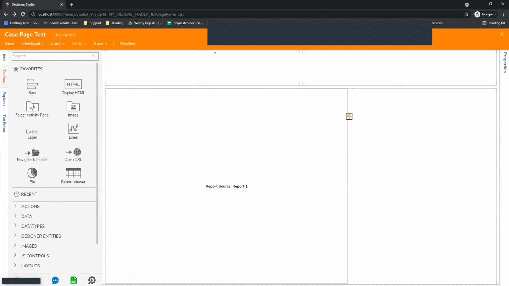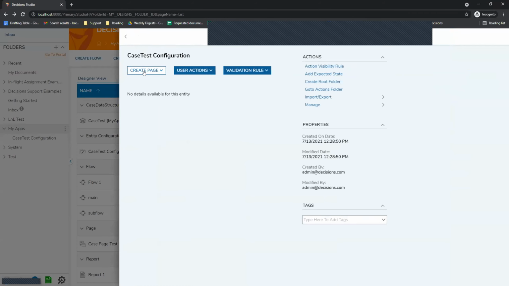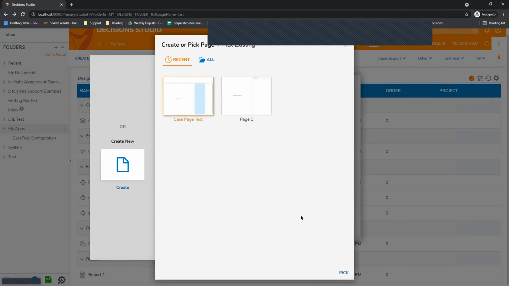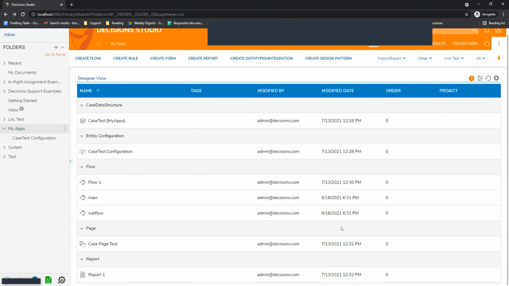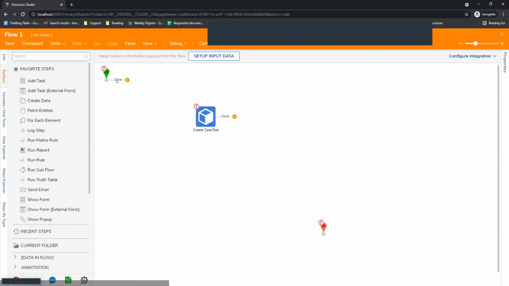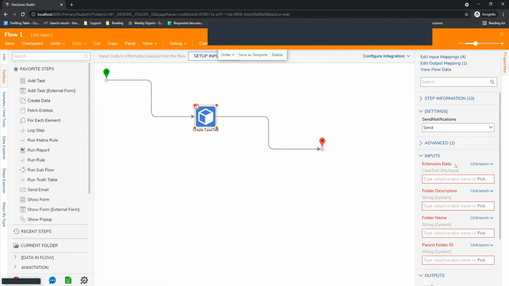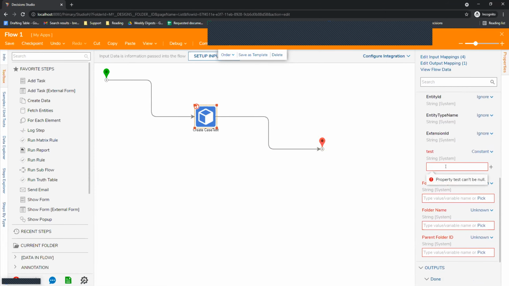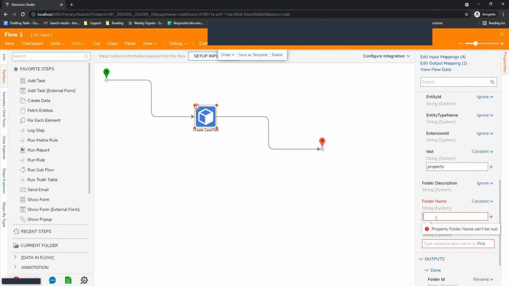Right, so we've got our page here. Let me make sure I actually added it. There we go. I've added my page to the case. And now, let me just generate a case real quick. Just going to fill in a bunch of mock data. Property, why not? Don't really need a description. We'll give it a name, case object test, and it'll be in our current little test folder here, my apps.